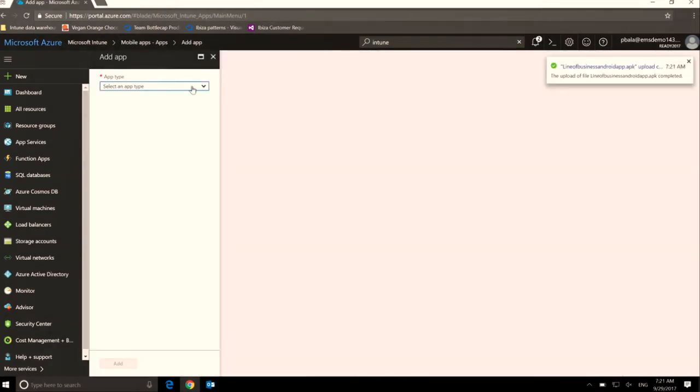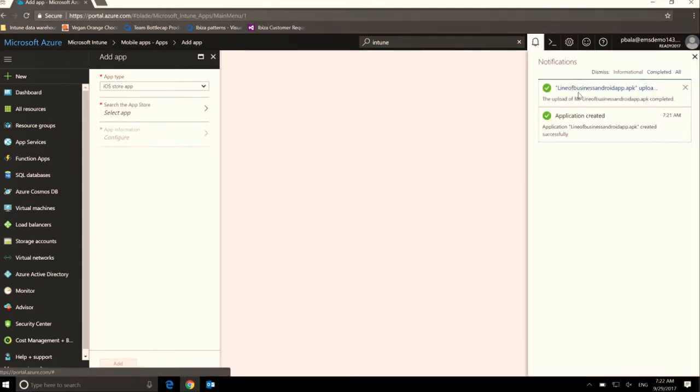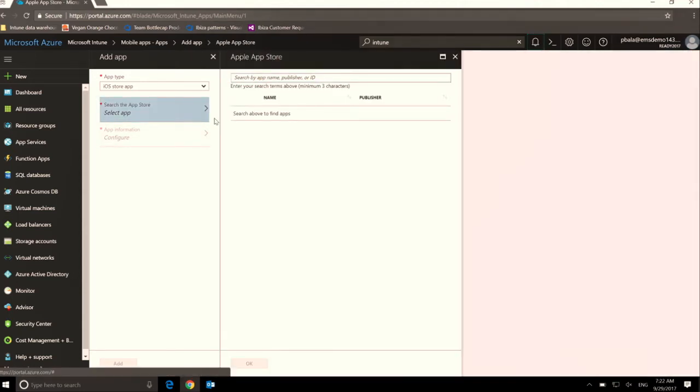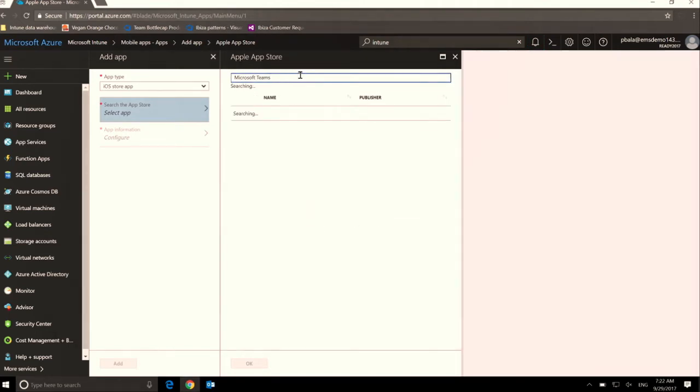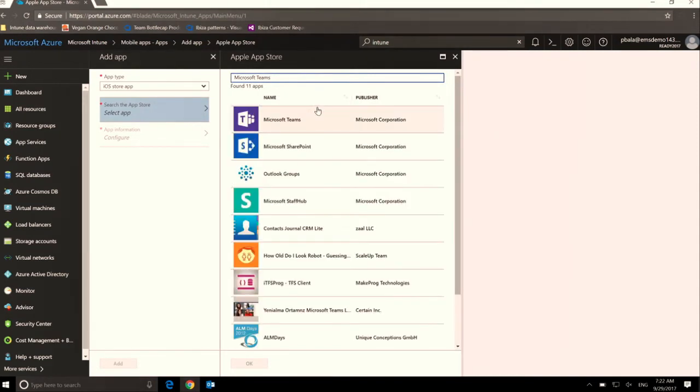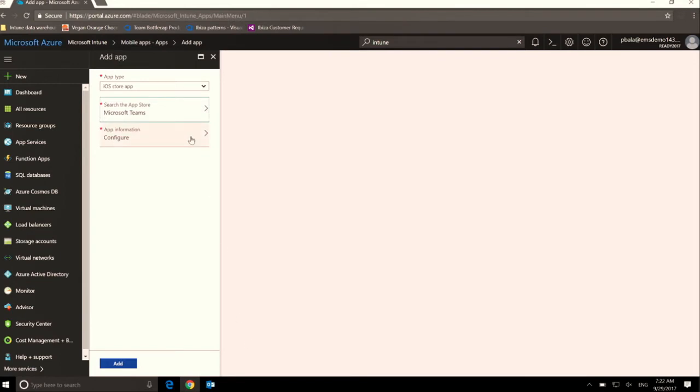So go ahead and click Add again. And under here, we'll select the iOS store app. And you'll notice that we just got a notification, actually, that our upload completed in parallel. So here, this is really cool, actually. Under the iOS store app, we actually directly go to the iOS store to fetch apps. So you can search for the app that you want to add to your environment and manage. In this case, I'll go with Microsoft Teams. And as you can see, it shows up directly here.